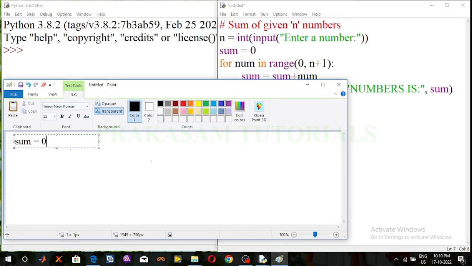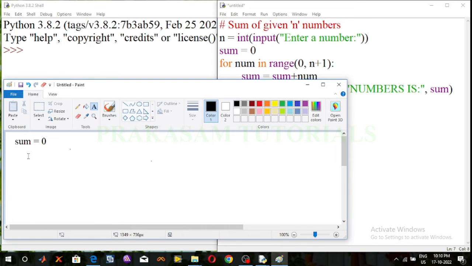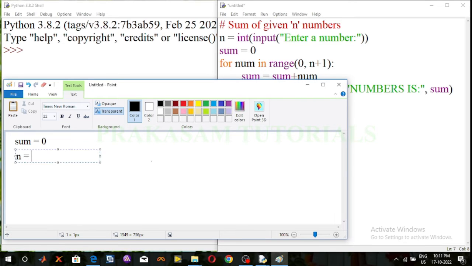Initial sum value is 0, and for the range function, suppose for example we enter the input value small n is equal to 6. So the range is 0 comma n plus 1. N is equal to 6, 6 plus 1 is 7. So the range values are 0 1 2 3 4 5 6.